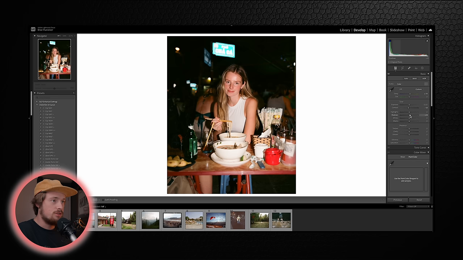Might bring the shadows up again just to kind of reduce that super harsh contrast that's caused by the on-camera flash, and then maybe raise the saturation just a hair. And that's pretty much exactly how I remember this scene being in real life. So I'm just going to leave that photo as is.